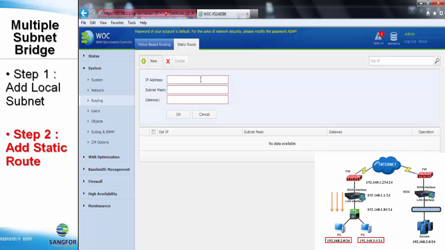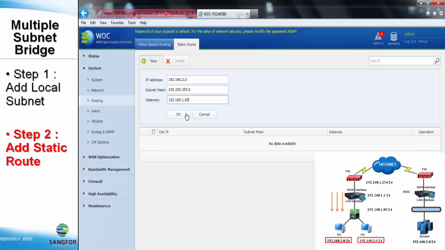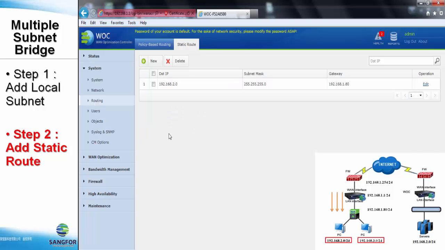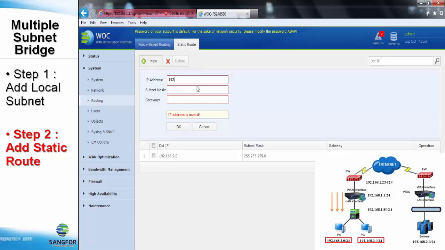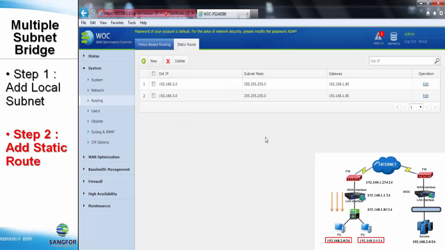Basically, that is the same way as the local subnet. By adding the subnet 192.168.2.0 and pointing the gateway to the core switch IP address 192.168.1.80. And add another static route. So that is all for the basic routing we have to do in the bridge mode. So that's all for my tutorial.